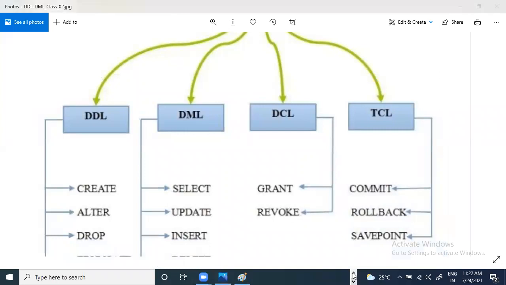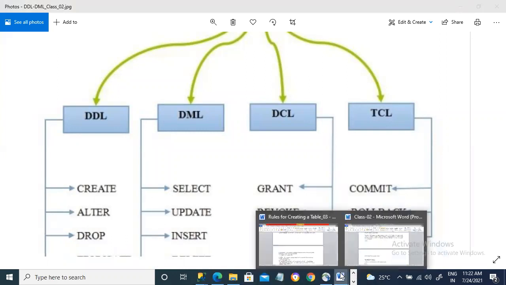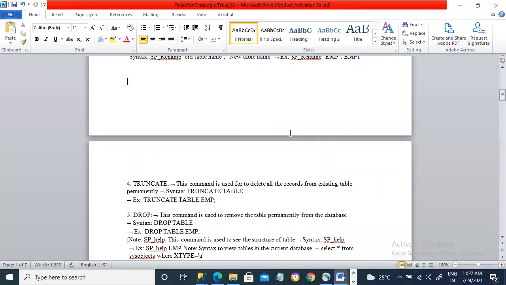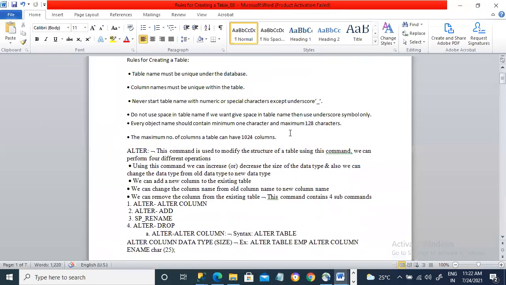Coming to the DDL commands. We have seen the create command in the previous session. Before going to the next thing, like alter, I wanted to show you the rules which we need to follow for creating any object in the database. Okay, so just coming to the rules that we have.